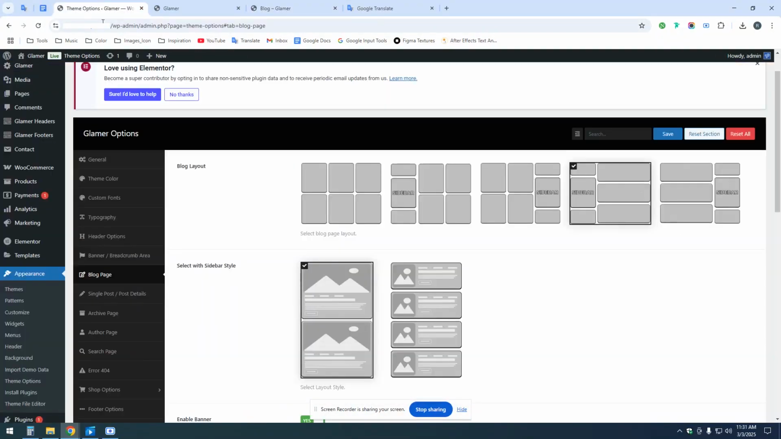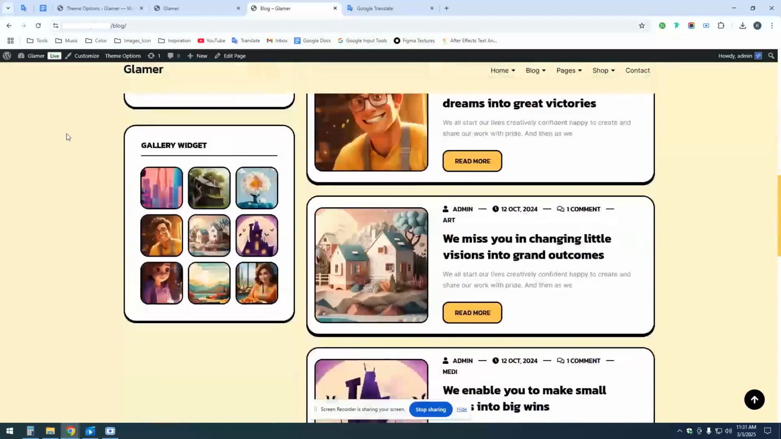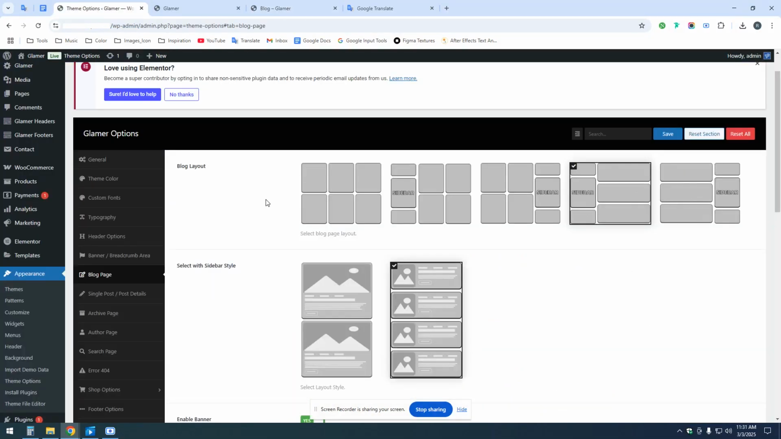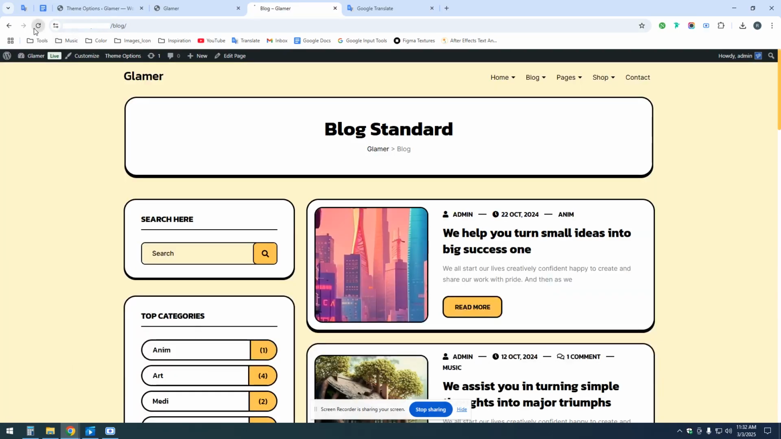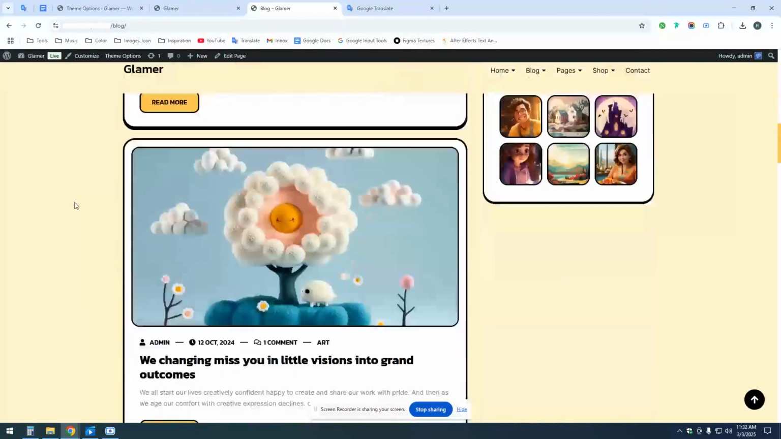Go back to the setting again, and I'm going to choose the second grid style and click on save, and go back to the blog page, refresh it. See, it has been changed, totally changed. Go back to the setting again. Right now I'm going to choose the right list sidebar, and I'm going to select the grid style, the first one. Click on save. Go back to the blog page and refresh it again. See, it's changed, it's totally changed.